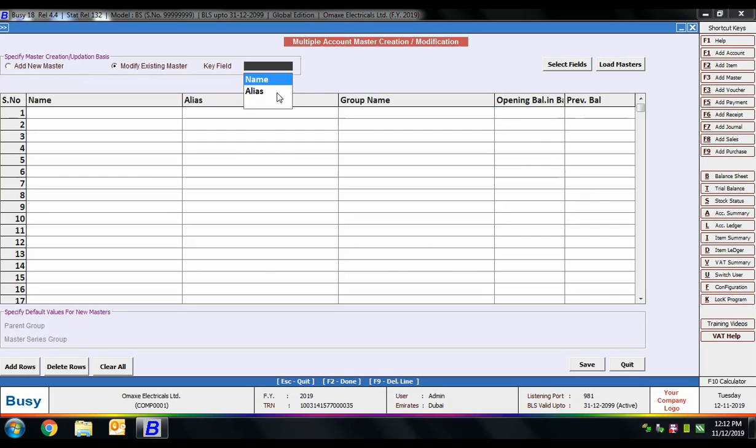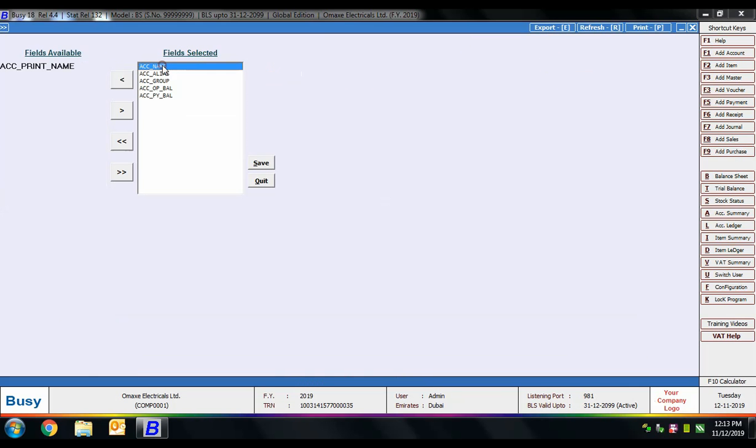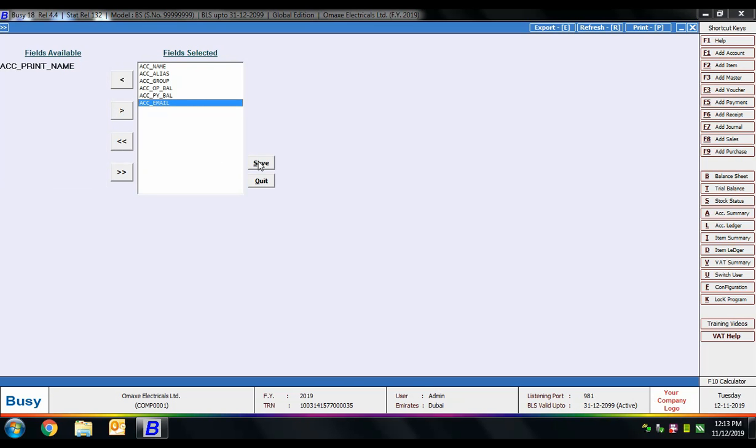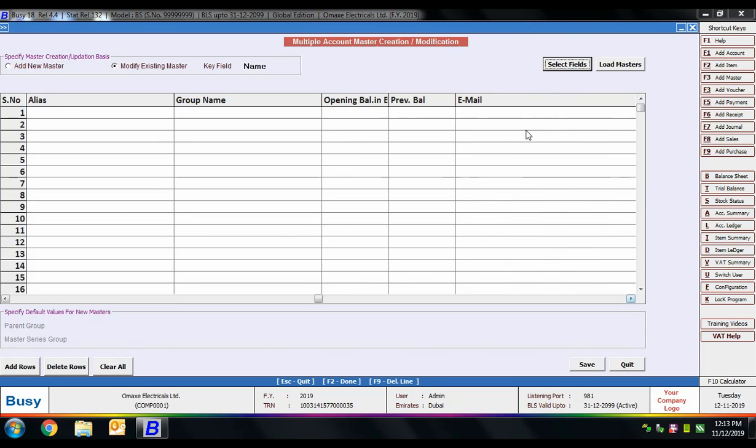Then is select fields. You can see the list, that is the columns appearing on the screen, you can add more columns into it, or you can remove certain columns from here. On selecting the select fields option, it is showing the available fields and the fields you have selected. So here we are adding the account email field also to the list. You can see on the screen the email column has started appearing.